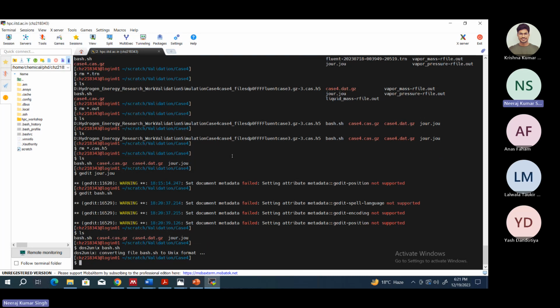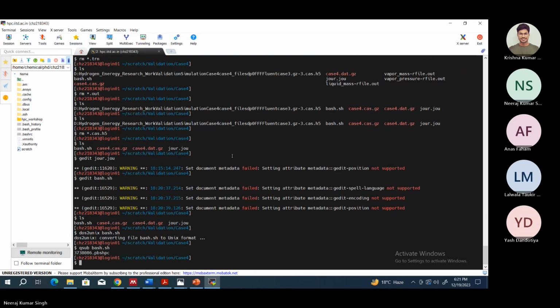So for this bash file, one executable file is created, and I need to submit this bash.sh. Perfect, it's done. So I want to check whether it is running or not.